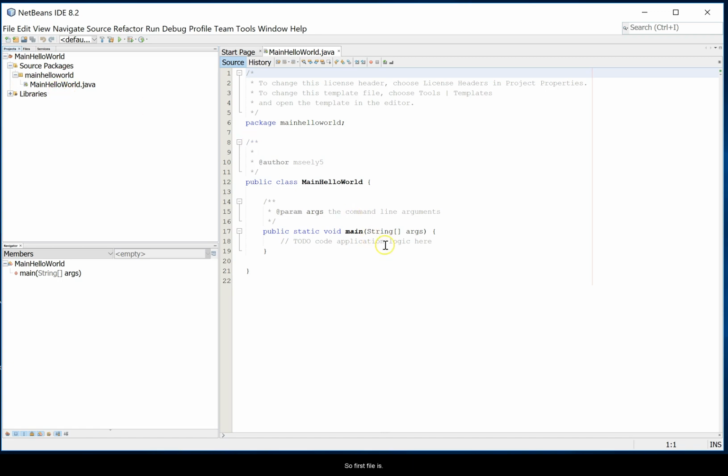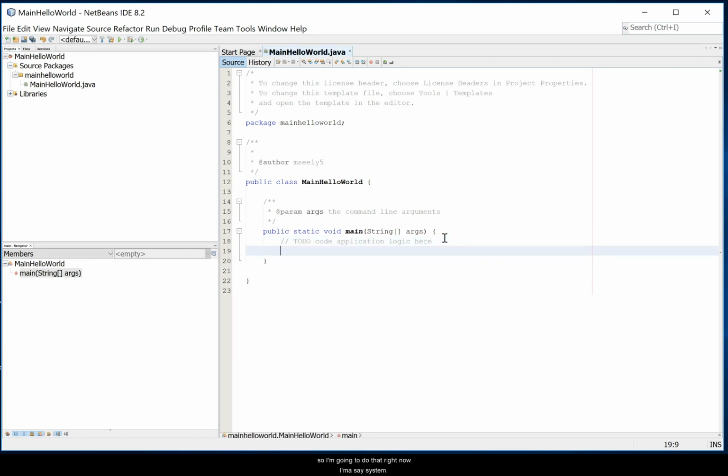Okay, so the first file just says public class main hello world. And the first program we always create is Hello World. So I'm going to do that right now. I'm going to say System.out.println, and inside of it I'm going to say "Hello World". Okay, notice Hello World is in quotes. This is because Hello World is a string. Okay, we'll get into strings next chapter.